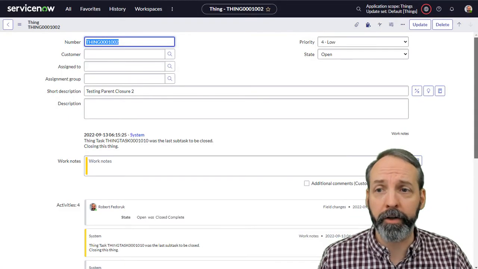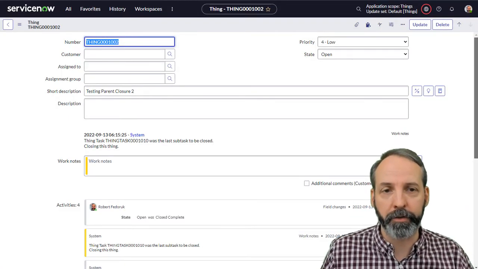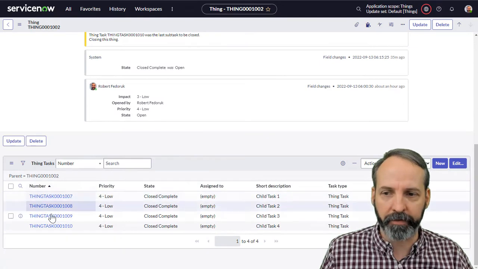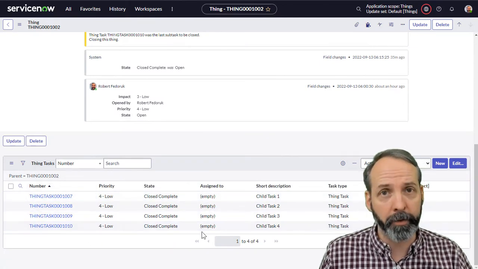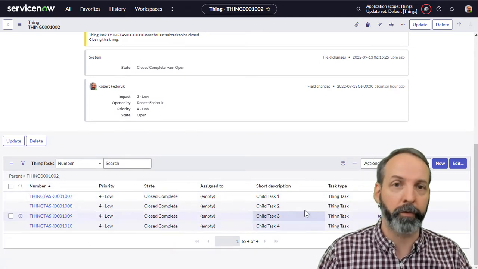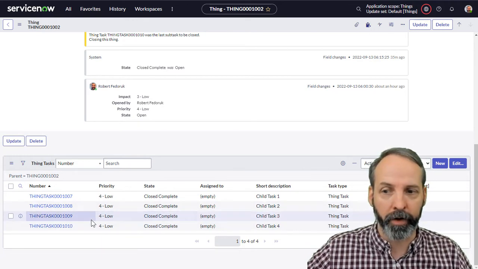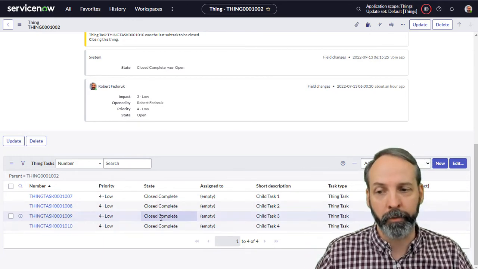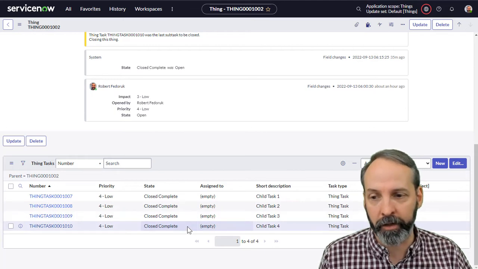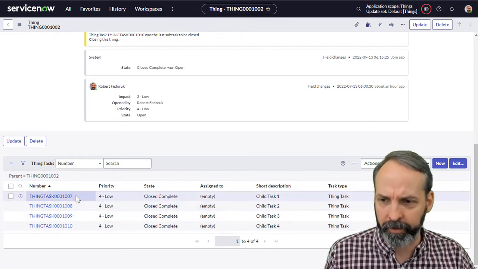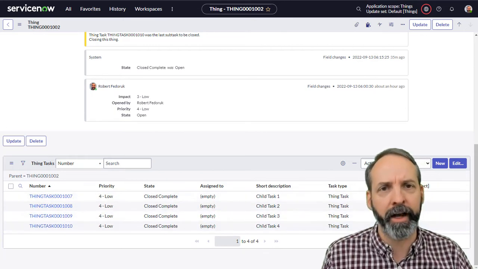Okay, I have this record called thing 001002. It has a bunch of thing tasks on it. All of them are closed. In real life, this workflow would happen on the change of one of these thing tasks to closed. But right now we want to simulate something with everything closed on it. So we're going to take a look at 1007 as our test case.